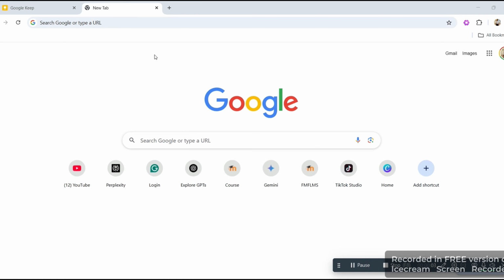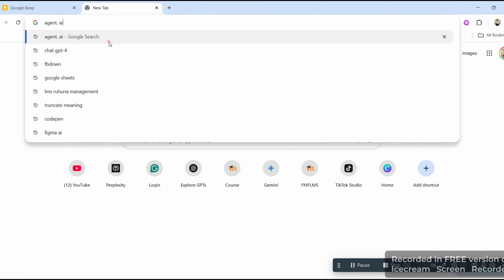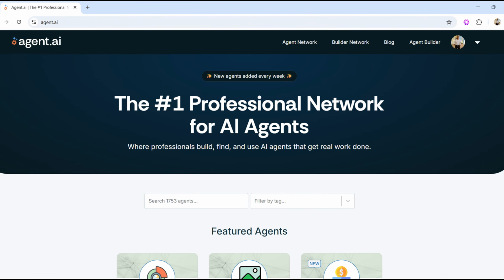Let's get into it. Agent AI is a platform designed to let users create, deploy, and manage AI agents with minimal coding. It targets individuals or teams who want to build intelligent conversational AI agents for support, automations, and business tasks without needing deep technical expertise. For this example, I will create a YouTube video summary agent that helps to summarize long videos into key insights.